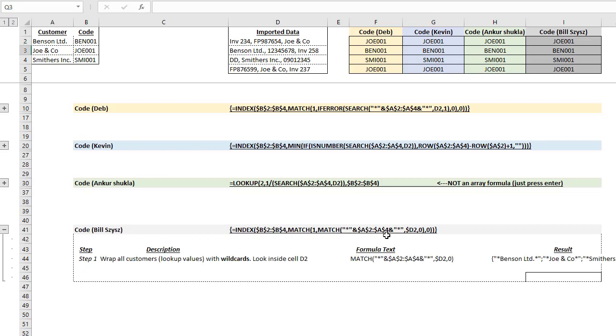Step number one, we want to wrap all the customers, or our lookup values here in column A, with wildcards. Then we look inside of D2. And then we know in the end we put our answer here. So we've got various answers, but we're looking at Bill's now. So let's look inside here and see that part. So that's this part here. Those are the results. And we go inside.